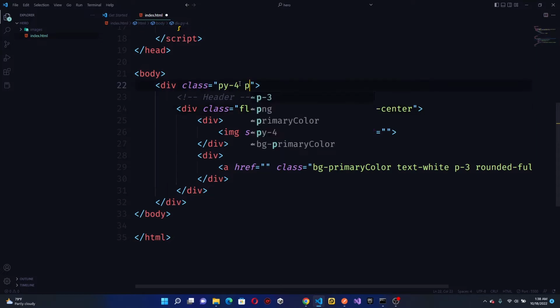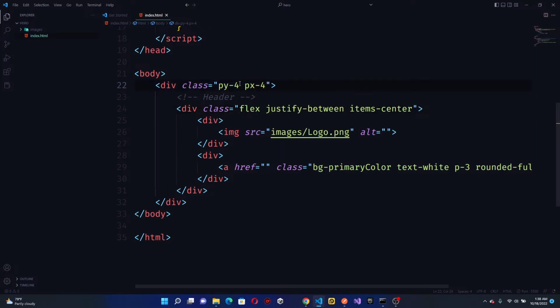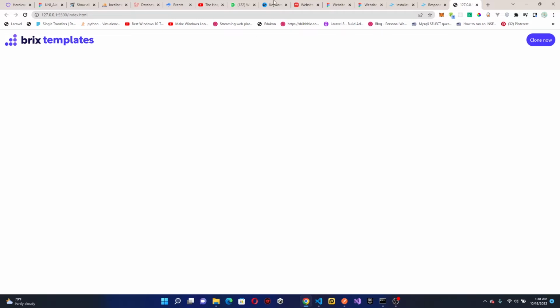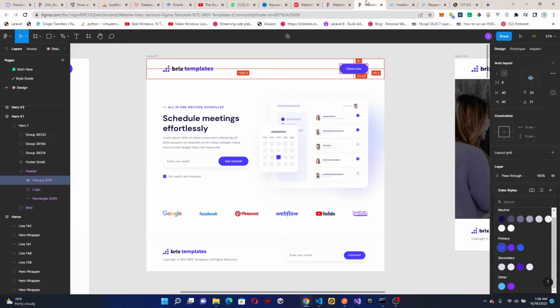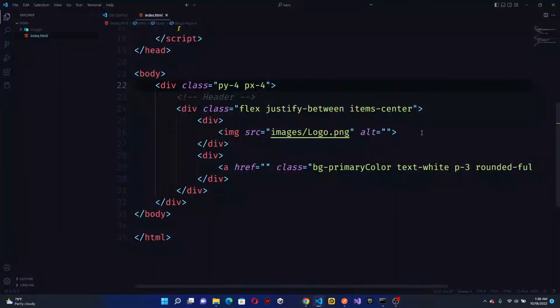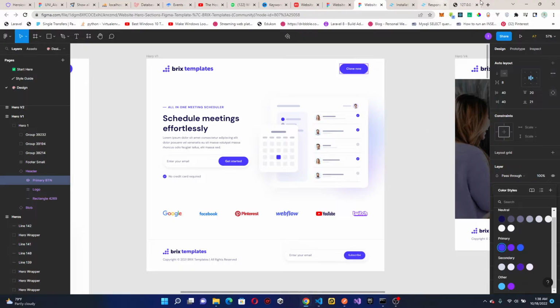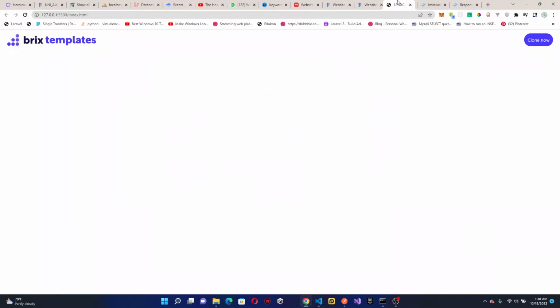The last thing we need to do is add horizontal padding of 4, which comes like this. Let's take a look at what we have. Okay, we can add more, so let's make it 6 instead. I'm just going to drag this.